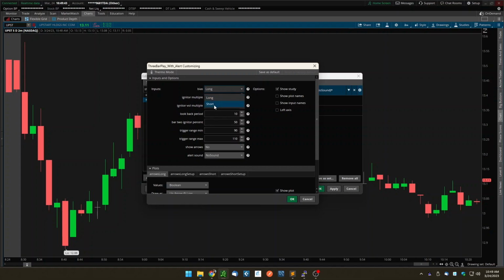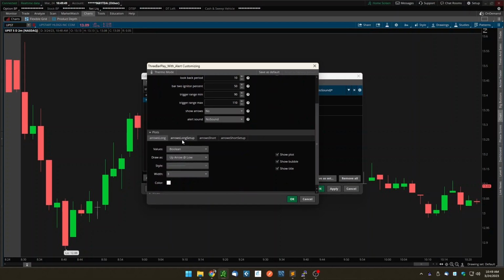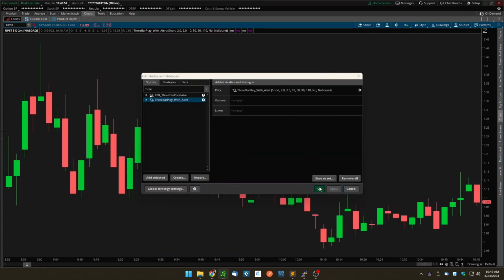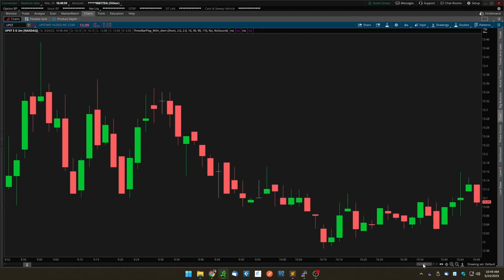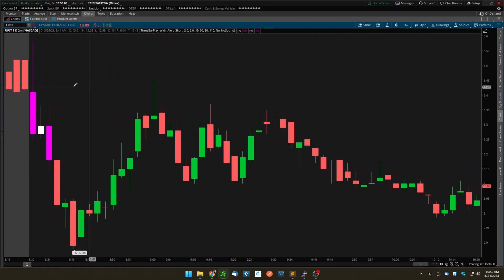So in this example, let's do a short bias. I'm going to leave all the default settings. You have some other options down here, so you can color the bars and the arrows and such, but we're just going to leave the default settings. We're going to hit apply, and we're going to take a look at this 2-minute chart from today. This was from this morning, and this was Upstart.